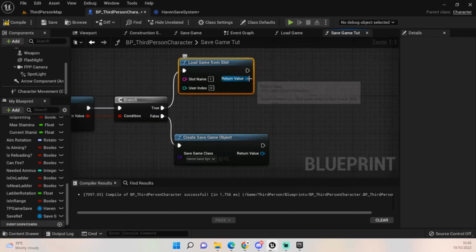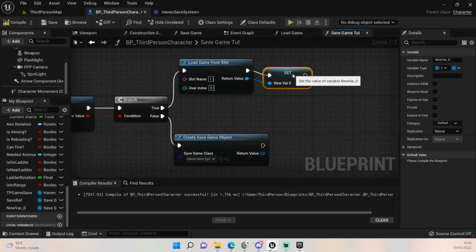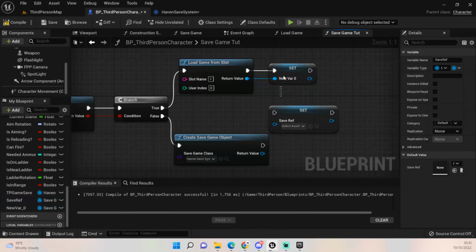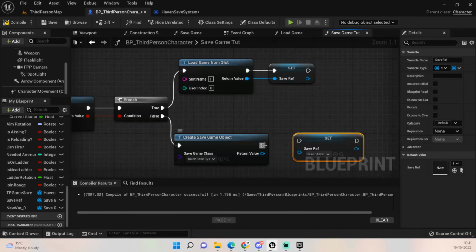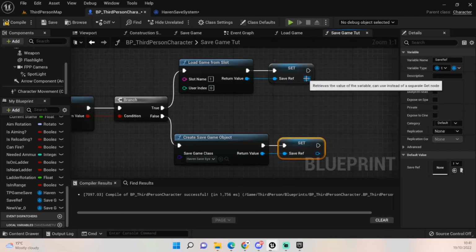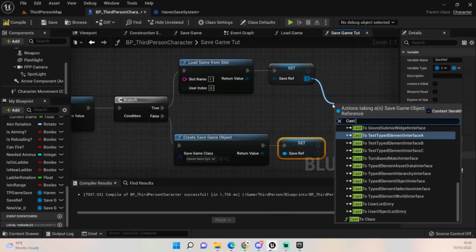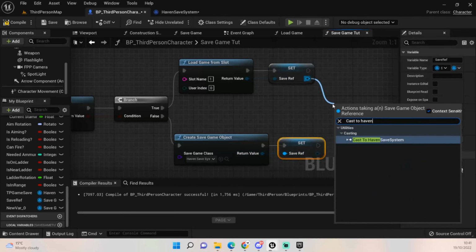We also want to promote that to a variable, and I'm going to use the one I created already. Just set it to whatever you want it to be, but Save Ref is fine. I don't want to go naming too many variables and getting confused with my game project. And do the same thing down here. We want to make sure they are set. And then we want to cast to our Haven save system.